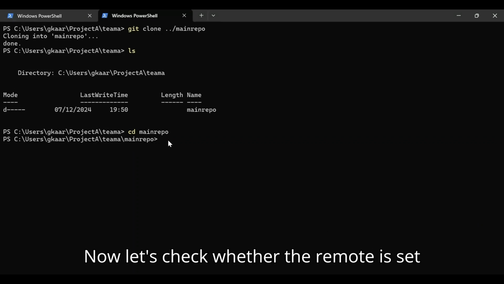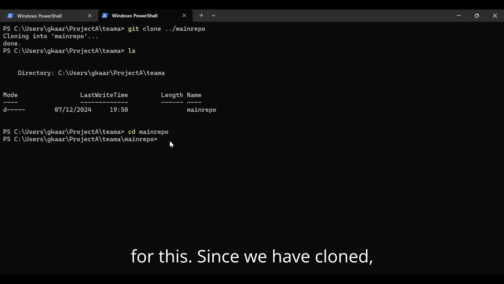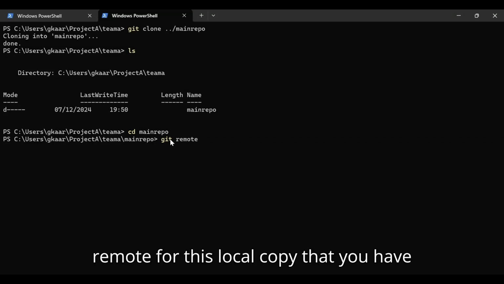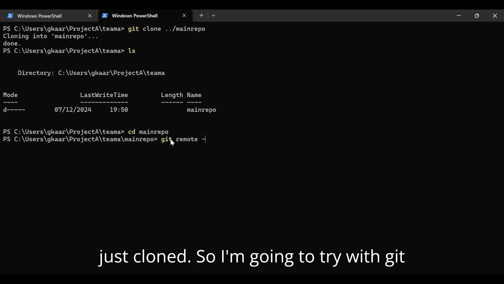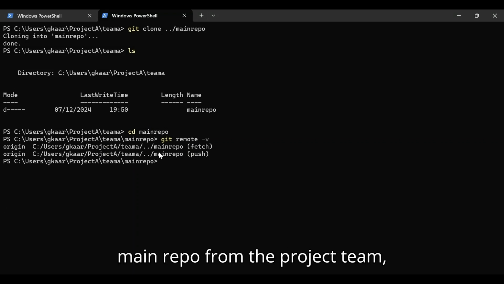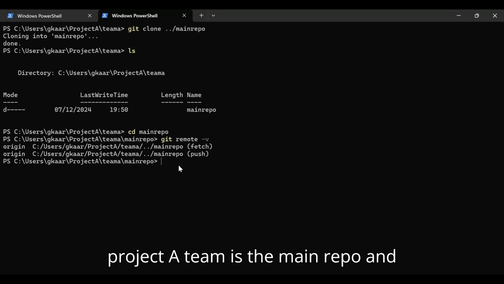Now let's check whether the remote is set for this. Since we have cloned, it would have automatically set the remote for this local copy that you have just cloned. So I'm going to try git remote -v. If you look at it, it's showing the main repo from the project A team is the remote, which is correct.